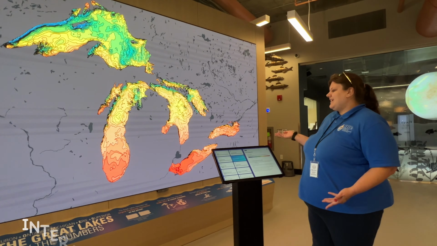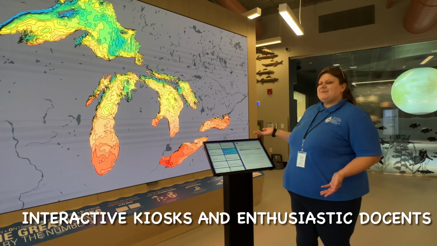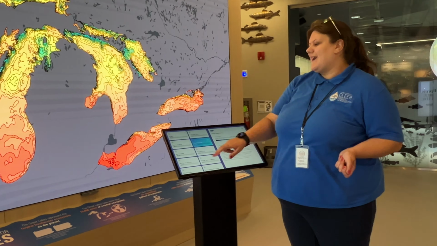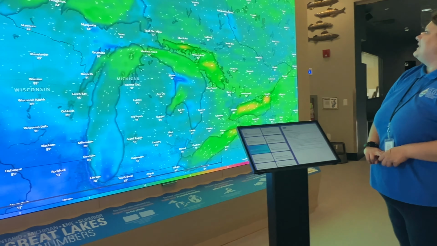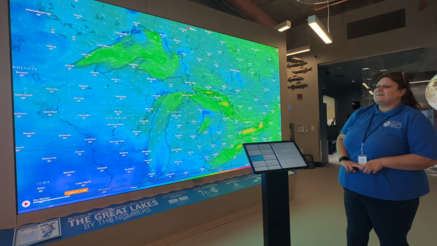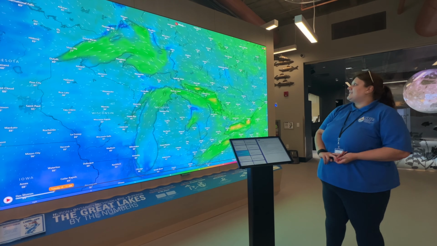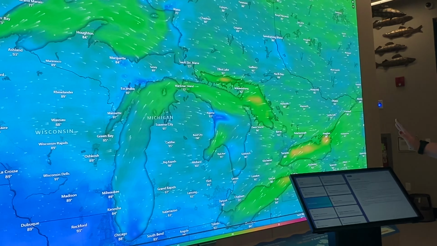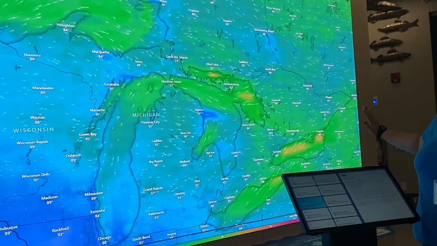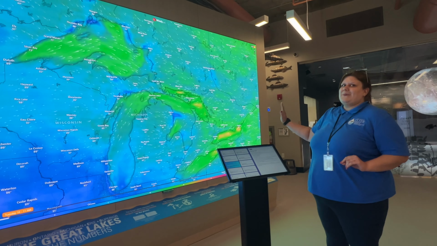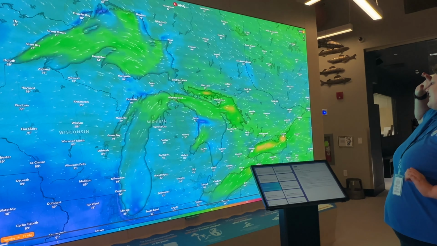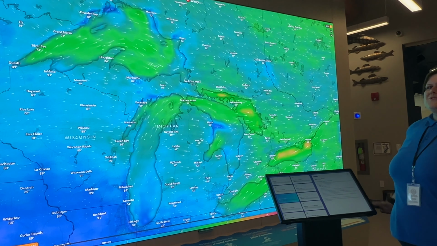So not only can you check the water temperature across all of the Great Lakes, you can also see some real-time wind. This page is going to tell you the current temperature, it's going to tell you wind direction, and even wind strength. So more vibrant colors are going to be stronger winds. Here in Erie, we have some winds going towards the northeast, and they're pretty strong today.